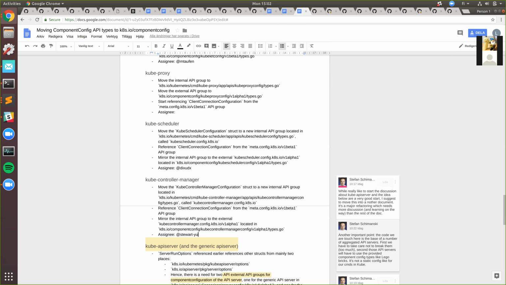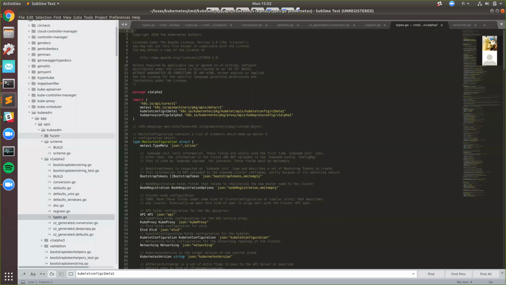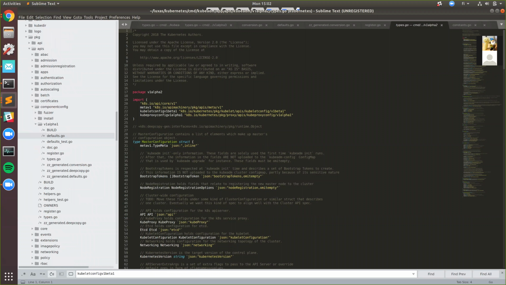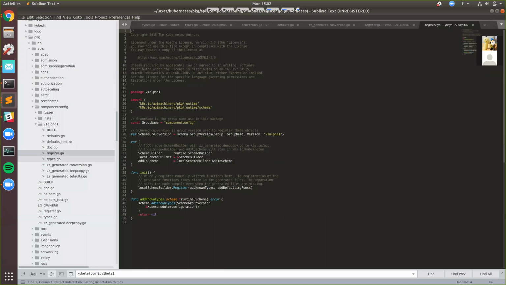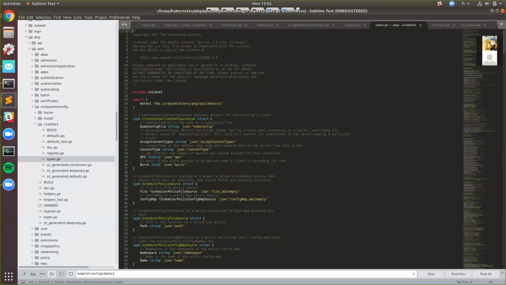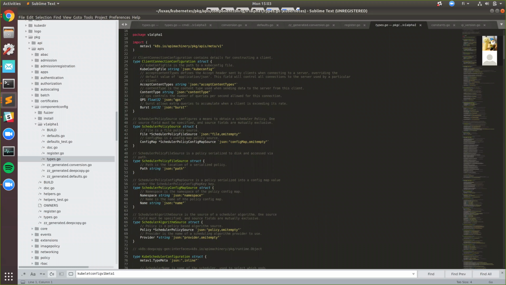Okay, cool. So what needs to be done there is the following. I know you've been doing a lot of API machinery changes, so I think you should be familiar with it. So yeah, this is going to be in the meta package. Sorry, did you have a question? Hello? No, okay. No problem. You can go ahead.